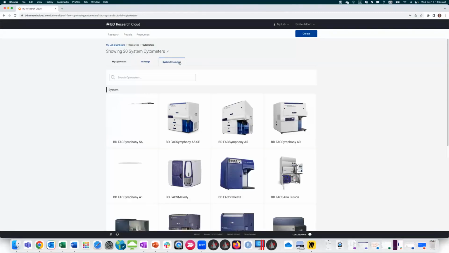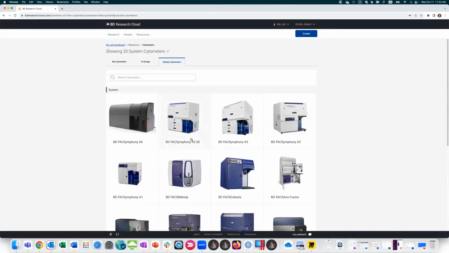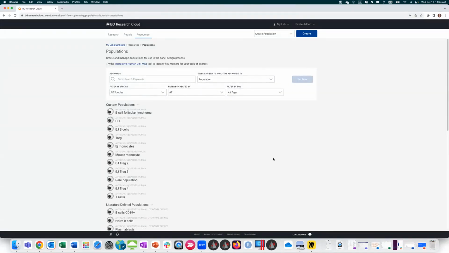The last tab here are just system cytometers. So these are pre-configured BD cytometers that you can either use as a base or use as is to generate panels with. Any questions about cytometers? If we move on, we'll go briefly over these additional resources. If you want more information, I'm happy to spend more time.